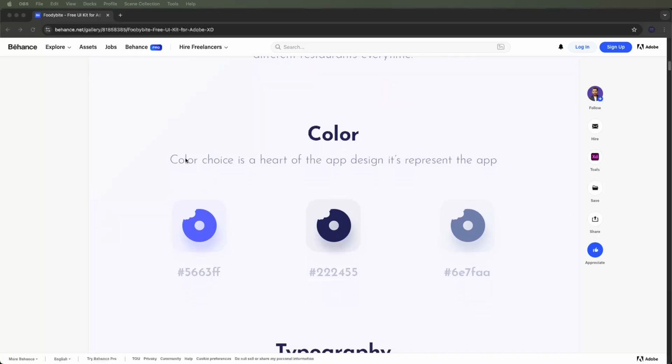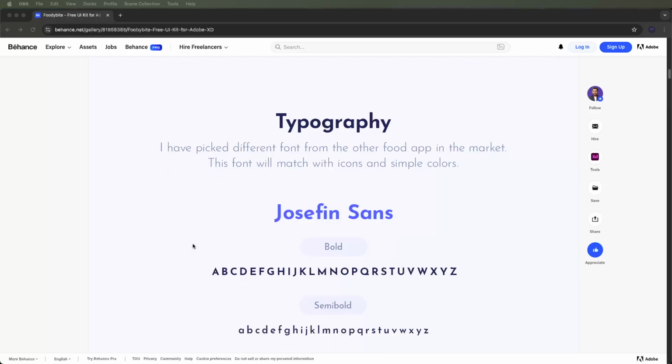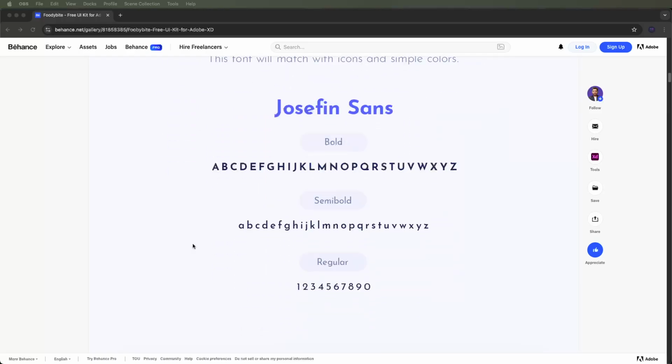You need to set up the settings like this. So this is the app theme, and for the fonts, use the Josefin Sans fonts, using bold, semi-bold and regular fonts.